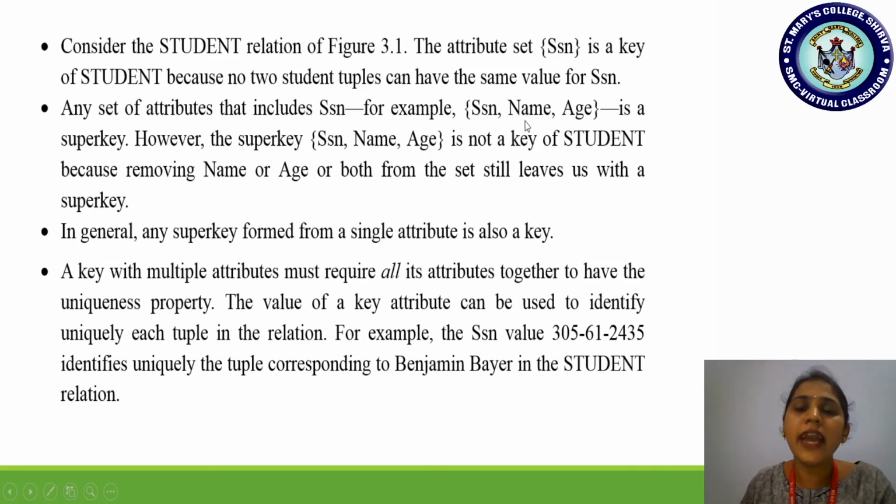They are telling that they have chosen these 3 attributes as a subset of attributes, and they are telling that this is a super key. So what is that? How? However, the super key SSN, name, age is not a key of a student.